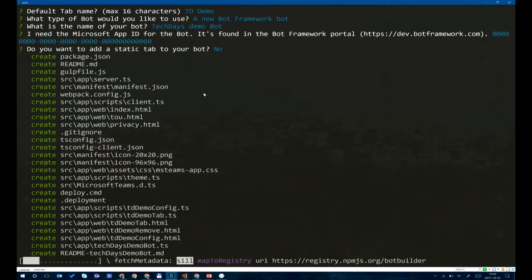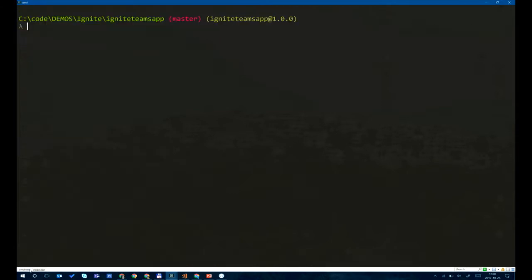And next what will happen, it will create all the files you need for this one. It creates a set of HTML files, TypeScript files, images, deployment files, and it starts downloading a set of Node.js packages for you to get started. So it will take a couple of minutes. So we skip over to a solution I already created, which we have here.